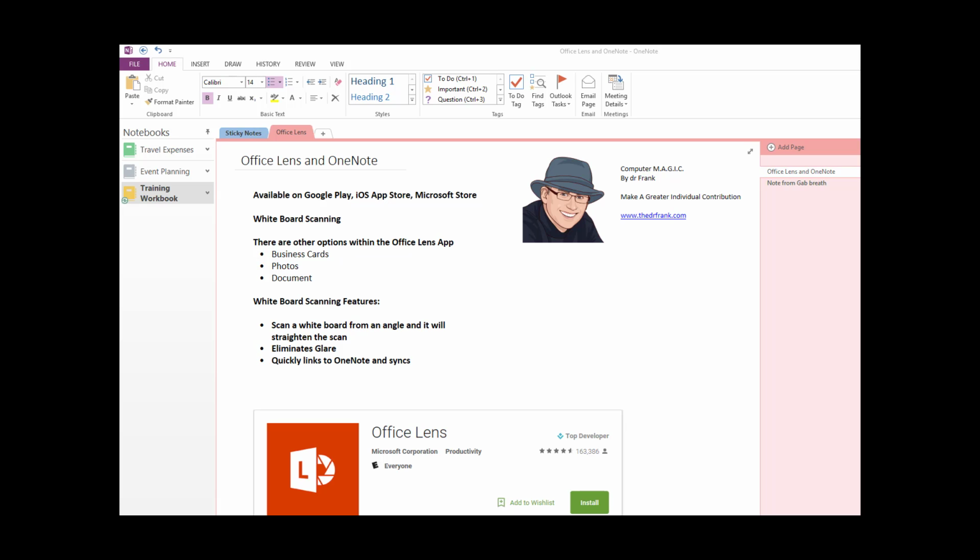What we're going to show you today, the only piece I'm going to show basically is the whiteboard scanning. The whiteboard scanning is one of four features that's available in this version of Office Lens. You could scan business cards, obviously, photos and documents. We're just going to show you whiteboard, how it works, and some of the fun features of it.